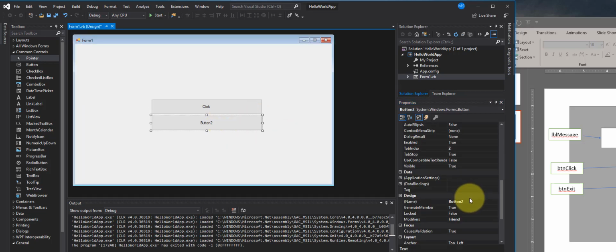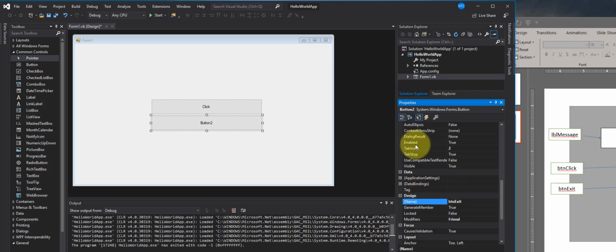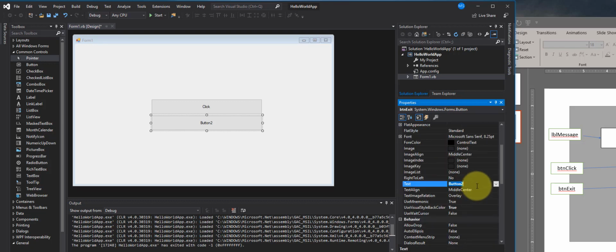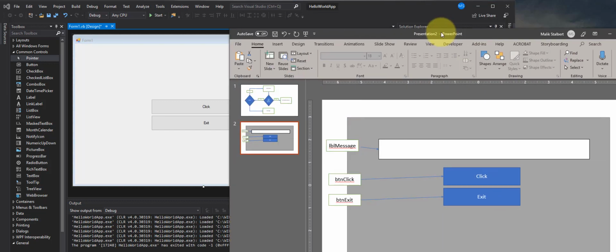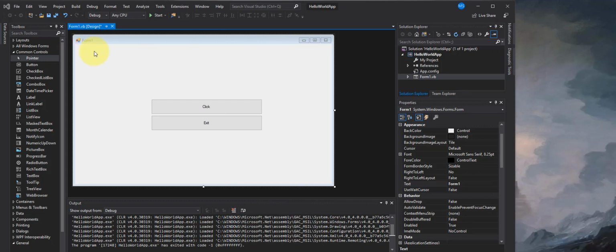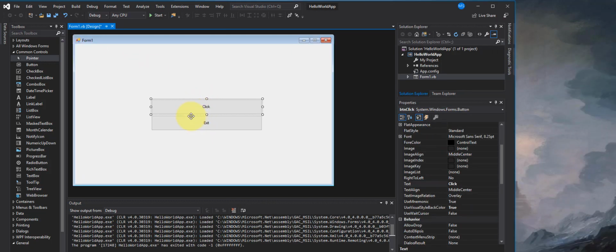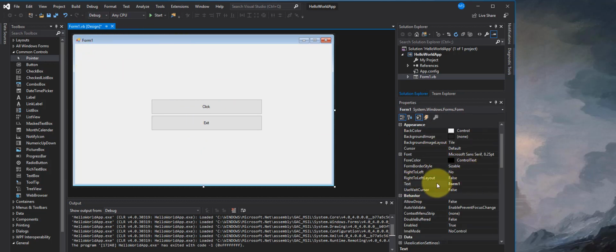Over here, change the name. BTN exit. And go up here. Change the text. Exit. So now, looks like our application is exactly like we expected. The only thing I do want to do is change the form name up here. So when I click on these buttons, I see the properties over here. So I'm going to click on this form, and I want to change that text property that it has up there. I'm going to change this to Hello World app.